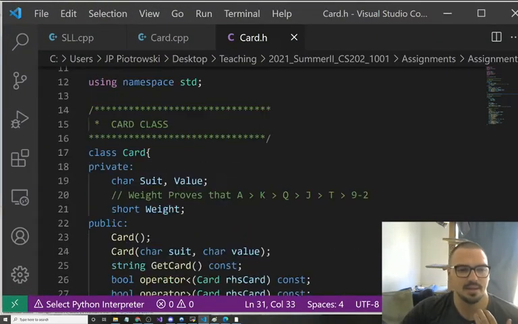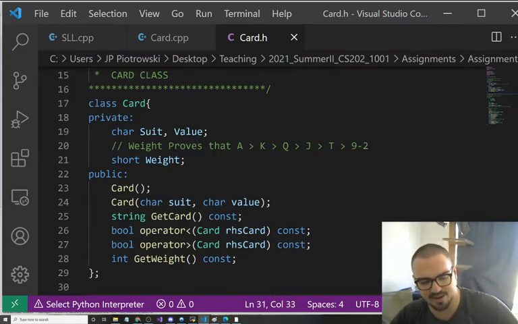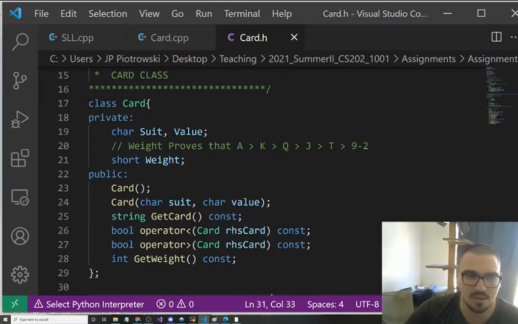All right. So here's your card class. You've done a card class before. For the most part, these will all work. So when I go into the CPP file, I'll show you which functions you may be able to copy paste and which ones you won't.